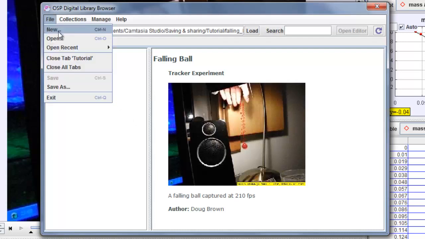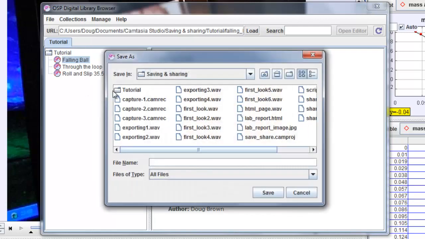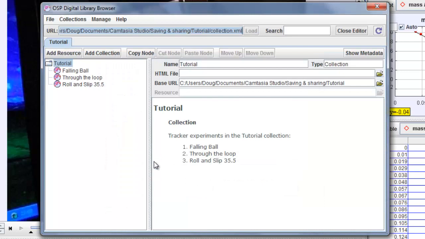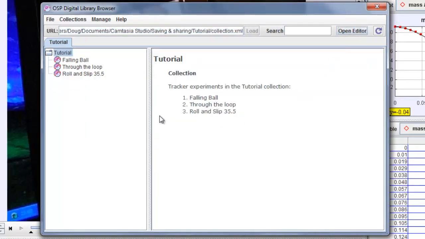So I'll choose File, Save As, navigate into the tutorial folder itself, give it the name Collection, and save it. Saving the file inside the tutorial folder is important, as we'll see in a minute. Now you can see that when I do that, an editor opens up, and we'll look at editing in a second. But first let me close the editor with this button here and just look at the collection.